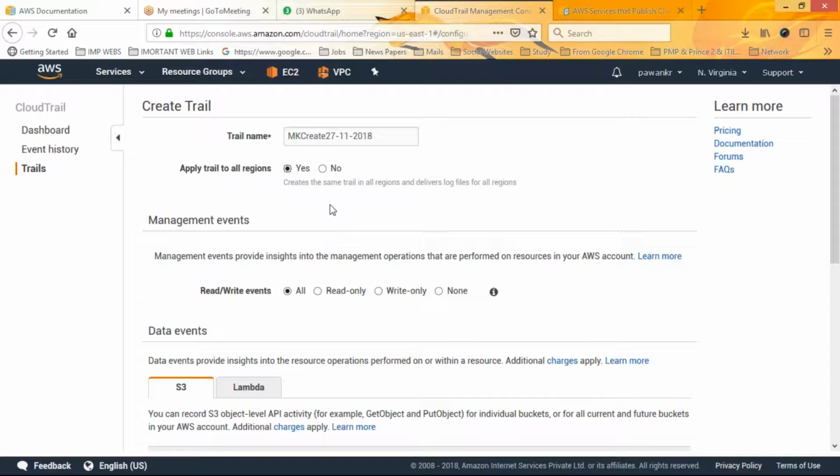Suppose your company is working in three different regions, Asia specific, Europe specific, or other regions. You will find the CloudTrail events on the same console at the same time. And for management events, you can choose read-only events, write-only events, none, or all. So as per your choice, you can choose it.